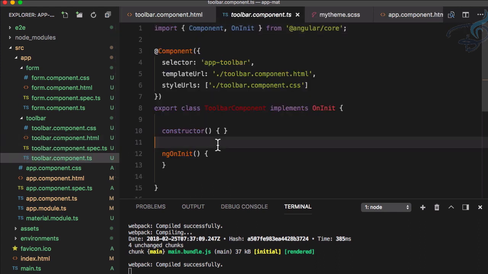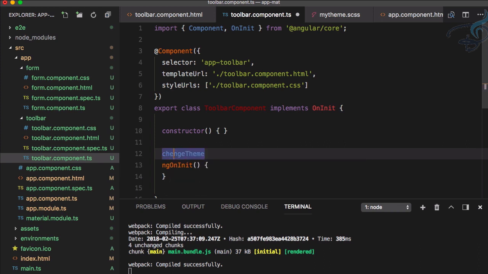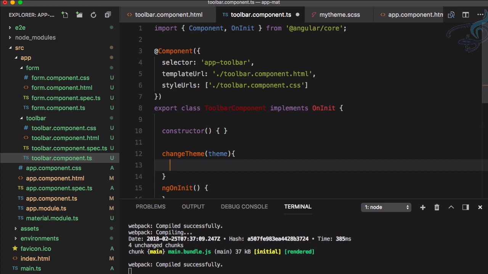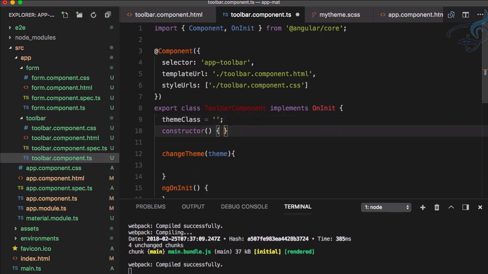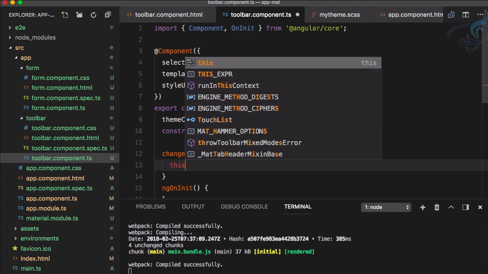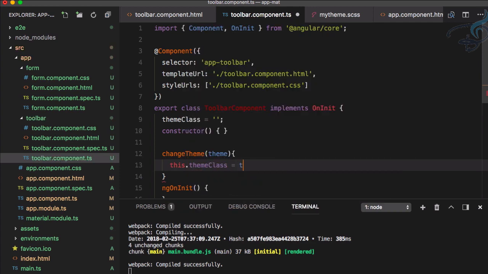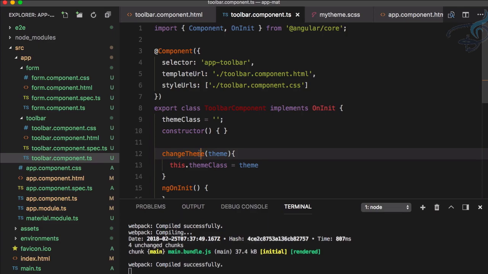Okay, so this means I have to go to toolbar.component.ts, and here I will say changeTheme, and it will accept theme. What it's going to do is set theme as whatever new theme we have given. So the theme class is initially empty, but when we get something, then this.themeClass is equal to whatever we provide. This is good.